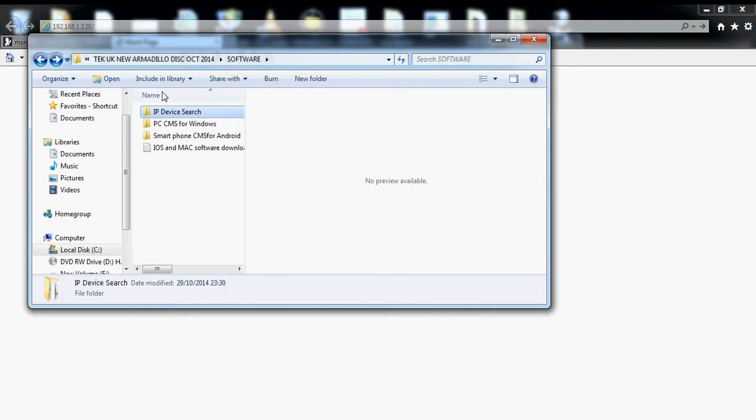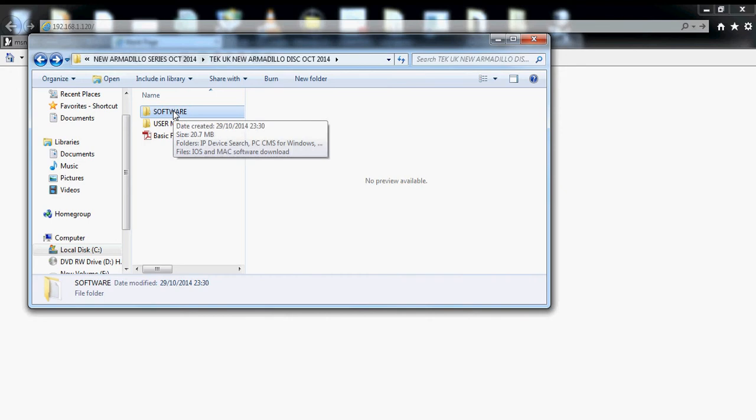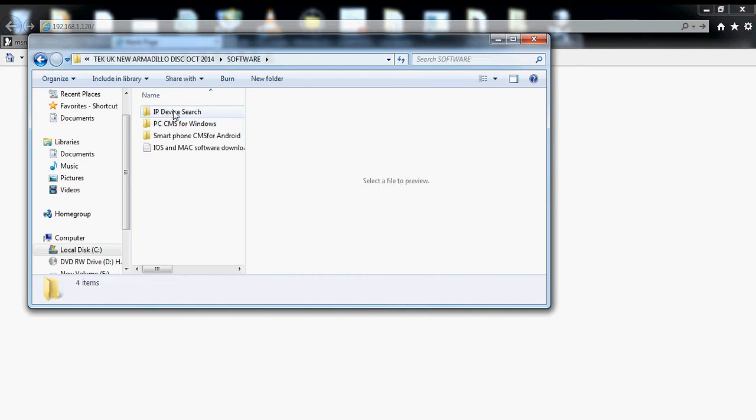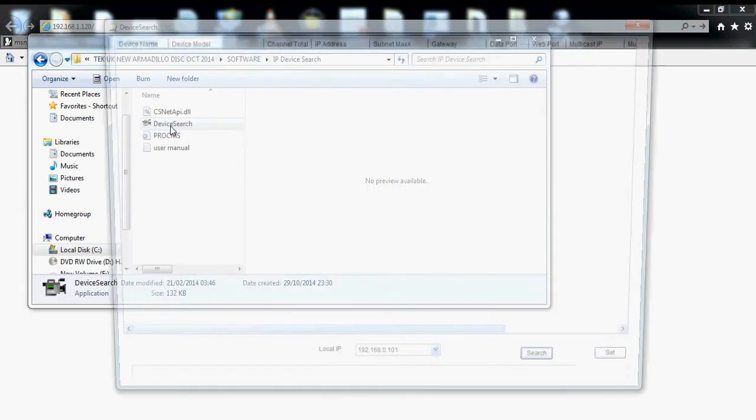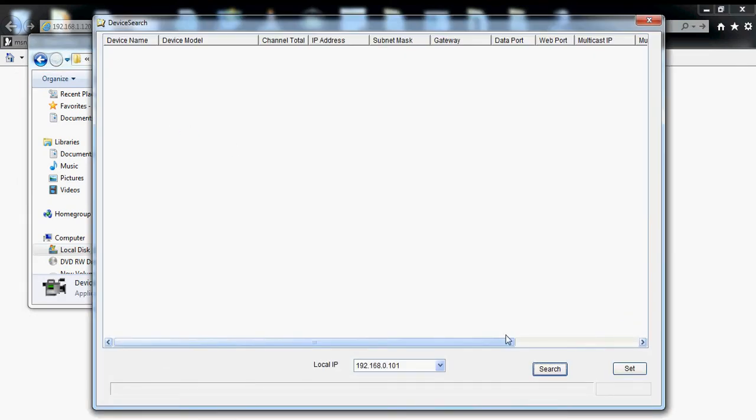So we go back here again. This is in the software section of this disk. IP device search. We click on this device search, and then we click. As you can see, this is my local IP of my computer. But I do a search.